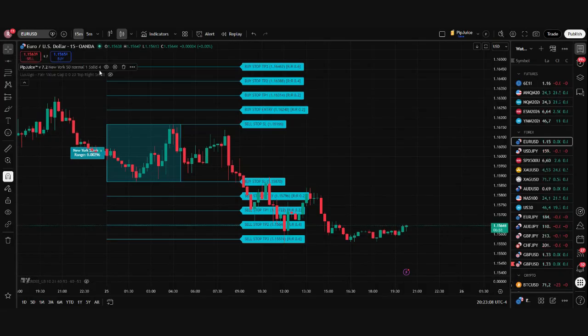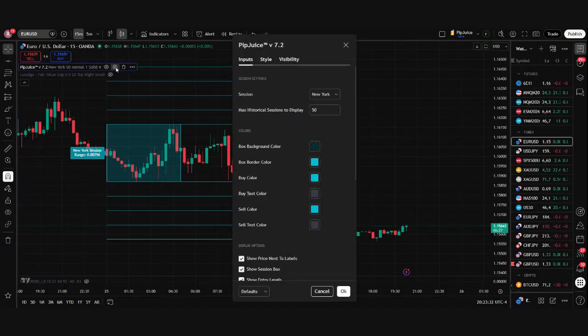So first off, I'm going to show you how this invite-only scanner looks. You can access it through TradingView, which is a totally free trading platform that shows you the market and lists price action across all the different instruments and asset classes that can be traded. So I'm going to go into the settings tab here, and I'm going to display to you the inputs.